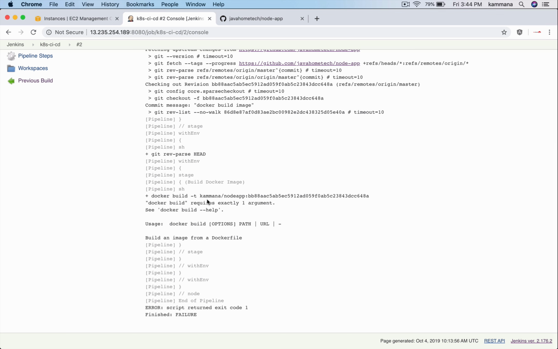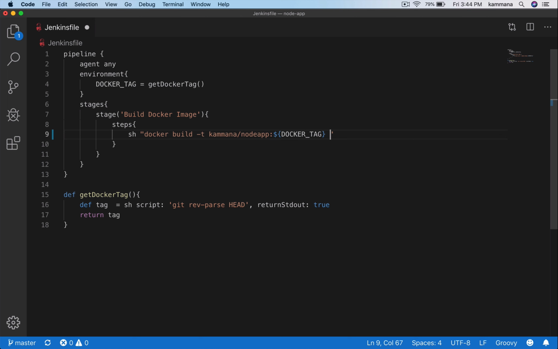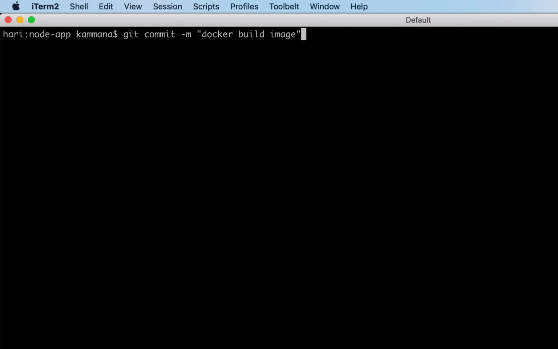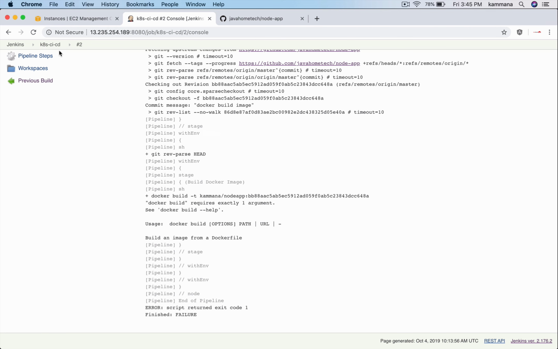Oh, we made one more mistake. We forgot to mention the Docker build context, which is dot. But if I put the dot at the end, it's going to cause issues because I have faced this issue before. To solve that, I want to play a simple trick. Instead of putting the dot at the end, I want to put the dot after build. So stage, commit, push, and build the code again.